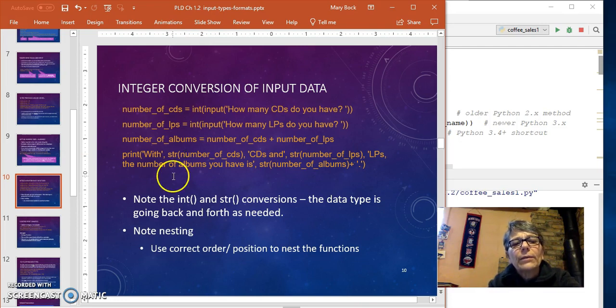And so same with nesting. We have to make sure that we have the correct order. Like we had to have the input inside the int. You can't go in the other order with that. Okay?